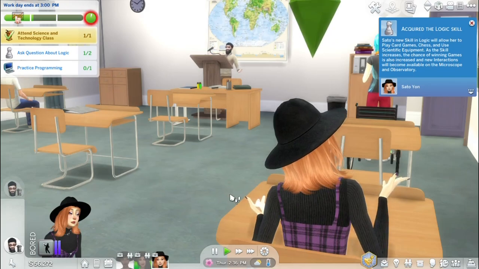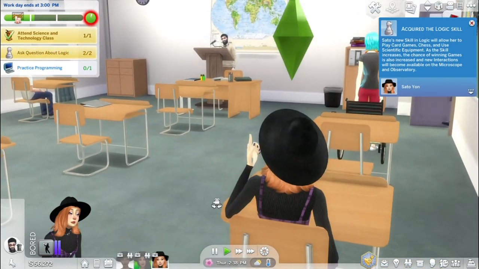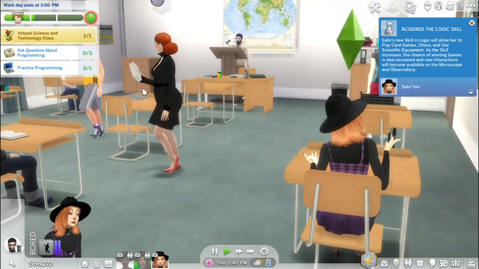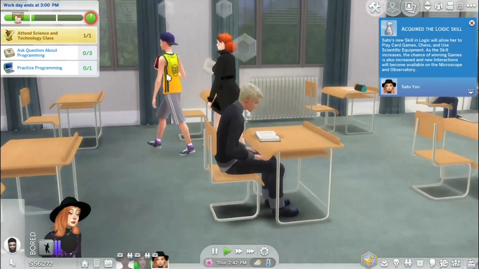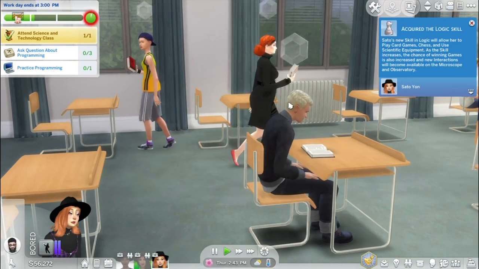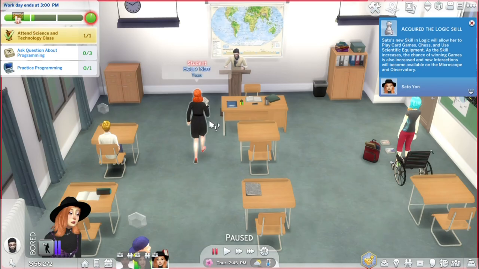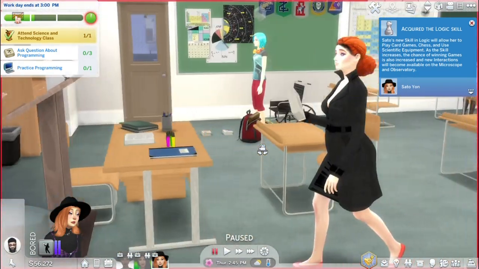Okay. So this is basically the mod. You just go to school with your kids and they actually learn skills. I don't think I noticed that the last time I was playing. So who the fuck is that? That's a teenager? This is a teen. This is a teenager. This is a student. This is a student. Girl. Who did your hair this morning?